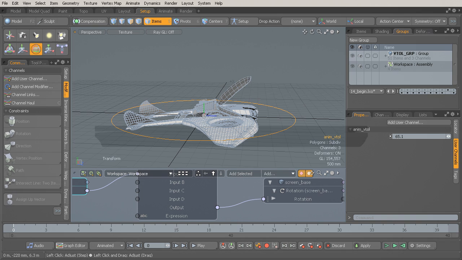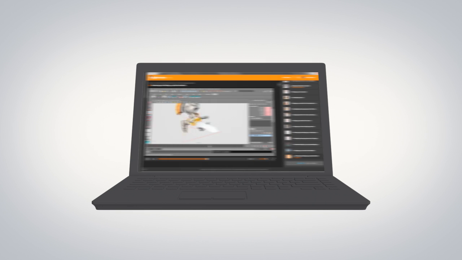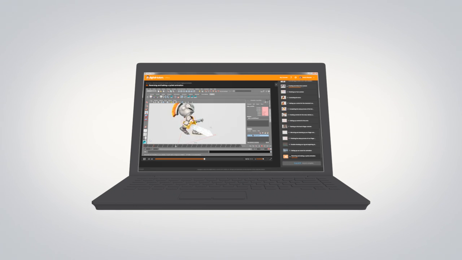outside the office. With the Digital Tutors offline player, you can take your training on the go and learn new skills no matter where life takes you.